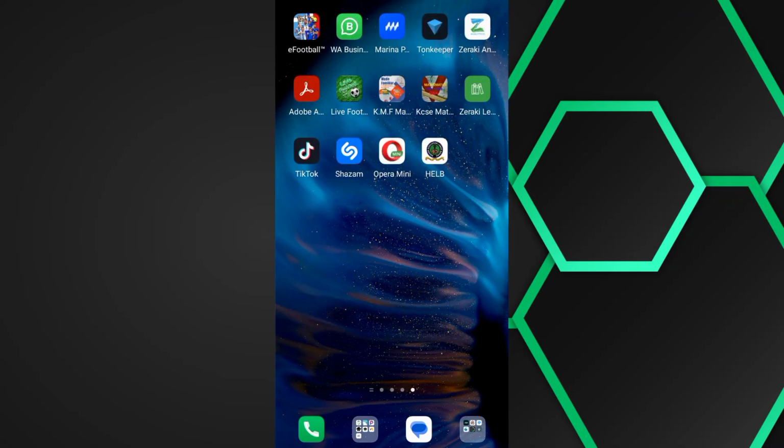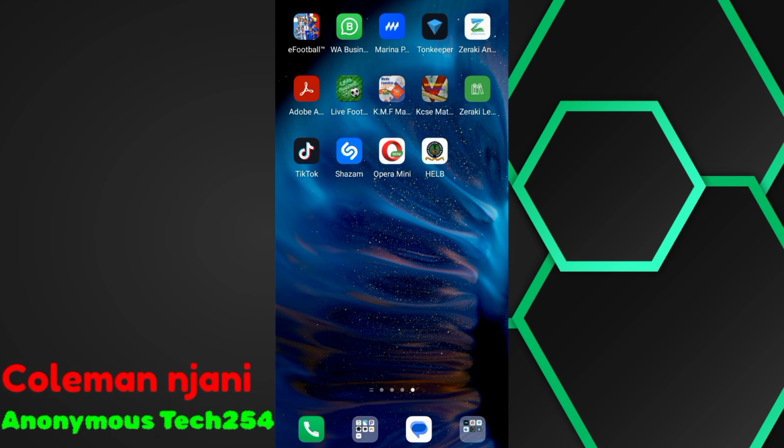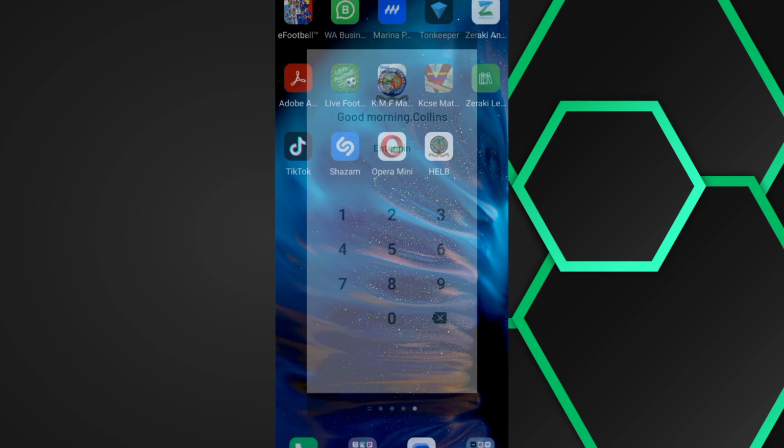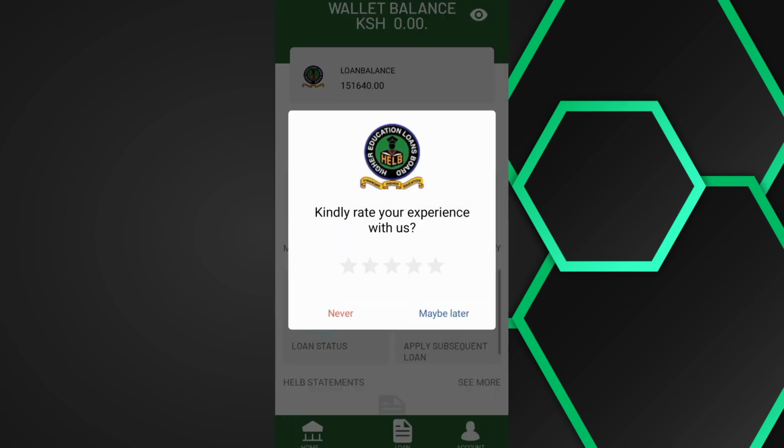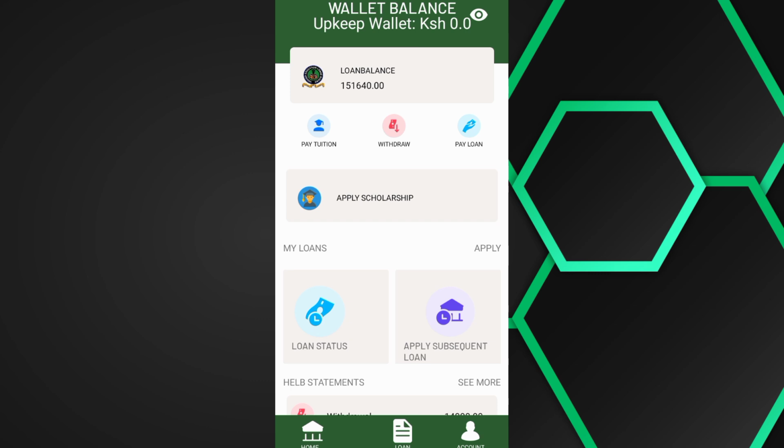So today I'm going to be talking about how we can apply for a subsequent loan using the HELB mobile application. Let's first go and check if we've been given the option to apply for a subsequent loan for the 2024-2025 financial year. So you log into your application. For me, I already signed in to this mobile application, so I'm just going to log in.